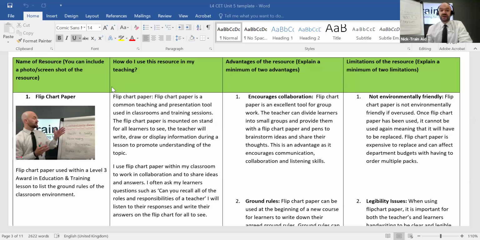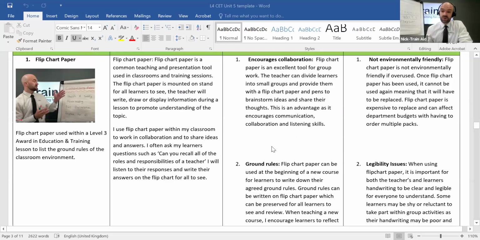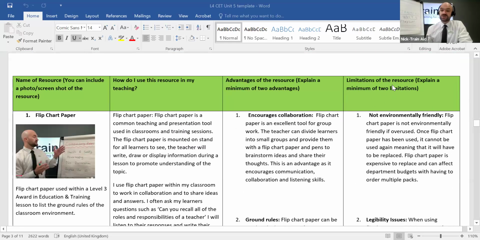I would like for you to explain how I use this resource within my own teaching practice, and give 2 advantages of the resource. Aim for a paragraph on each one, and also the limitations or considerations when using the resource. Once again, a paragraph would be sufficient there. So let's have a look at my first resource, which is flip chart paper.